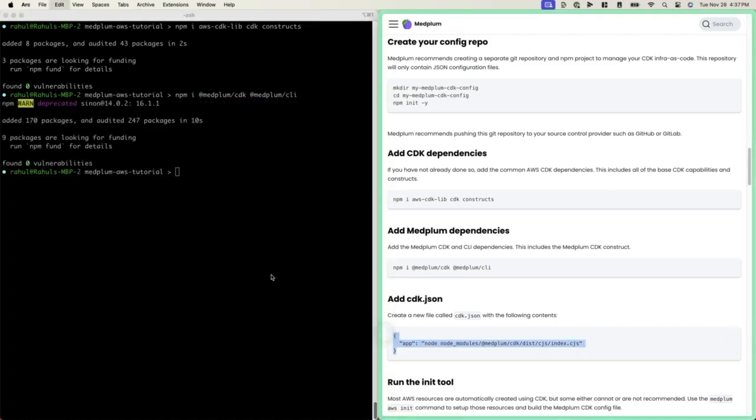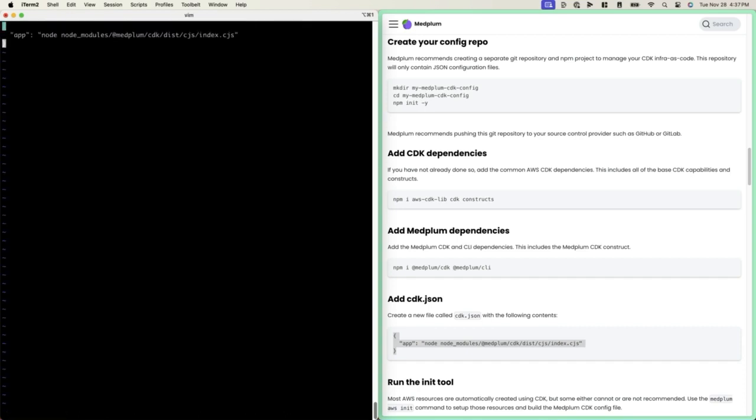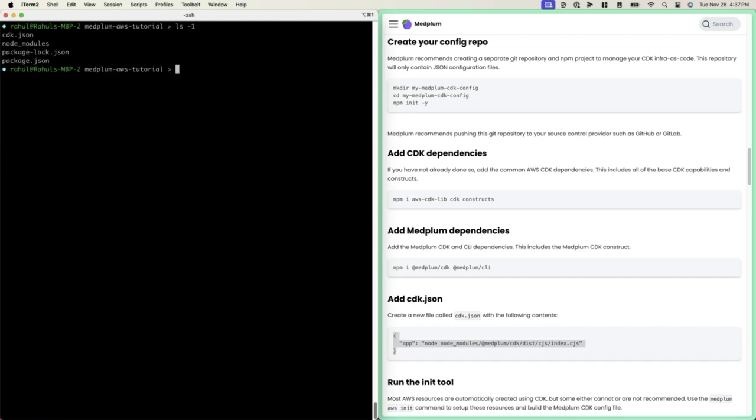Our next step is to create a new file called cdk.json. This will be a simple JSON file with the contents copied from the instructions. This is a configuration file which tells the AWS CDK tooling to use the infrastructure as code described in the Medplum CDK package. We'll copy the contents from the instructions on the right, then save. And here I'll just confirm that the file has been written properly. Good!